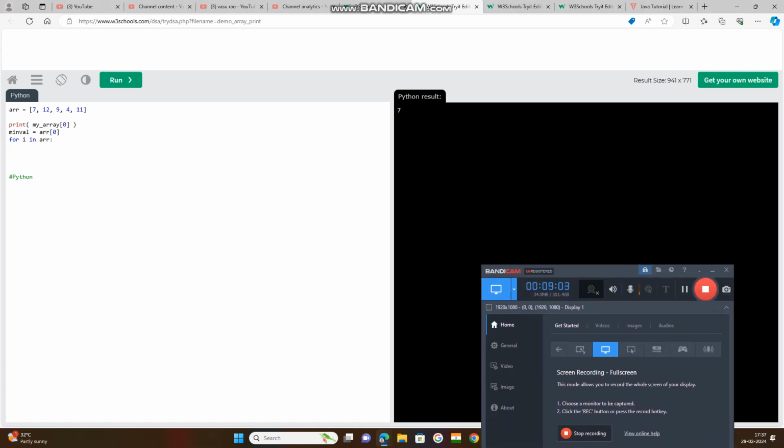So you write the code: if i less than min val, colon, then min value is equal to i, okay, then print, bracket, min value.